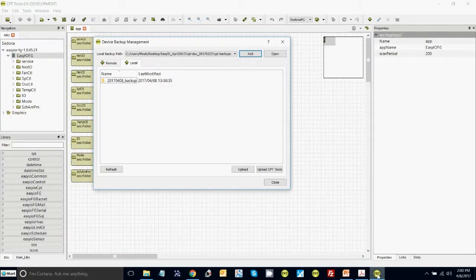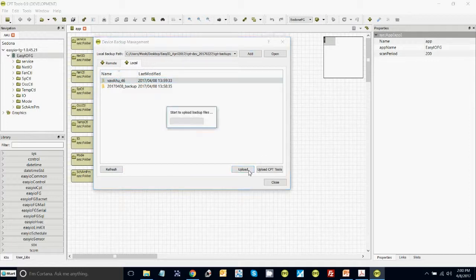So go back to CPT now, and in the local one, the local tab, just hit refresh, and you'll see we now have a VAVHU. What I want you to do now is hit the upload button. Now I know some people might find that confusing. They might think, isn't that a download? Well, actually, we're following the IT industry, and they refer to it this way. In the controls industry, we refer to it the opposite way. So what we're doing is we're uploading files from the computer up into the SD card on the controller.